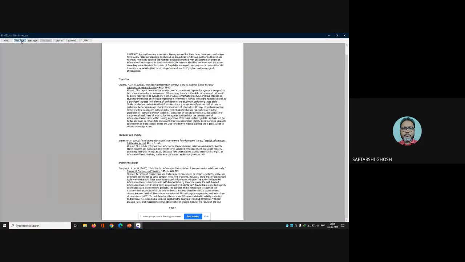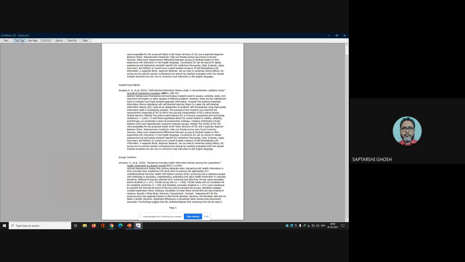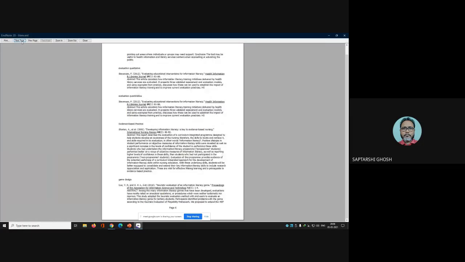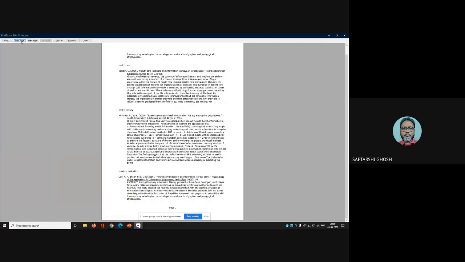Next page. See education, then education and training, then engineering design, then you are getting engineering student. European evidence-based practice, education template, game design, heuristic evaluation, health literacy, healthcare. Now, if you want to make this one health, see, this is healthcare, this is health literacy. So healthcare, librarians and information. So this one is health literacy also.